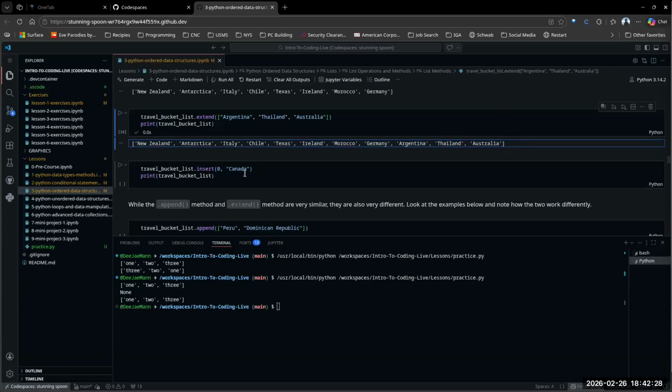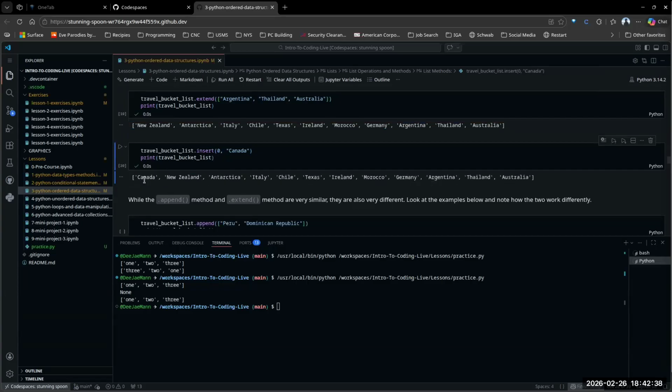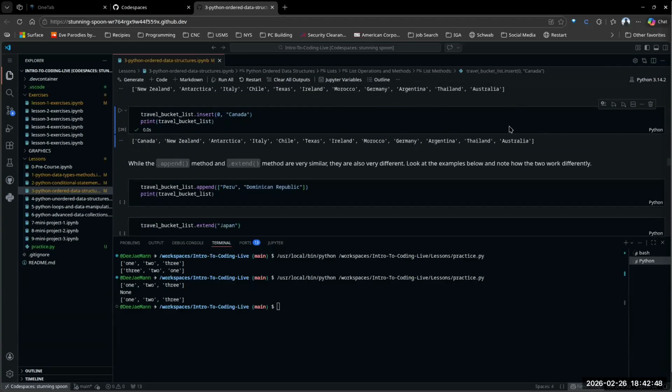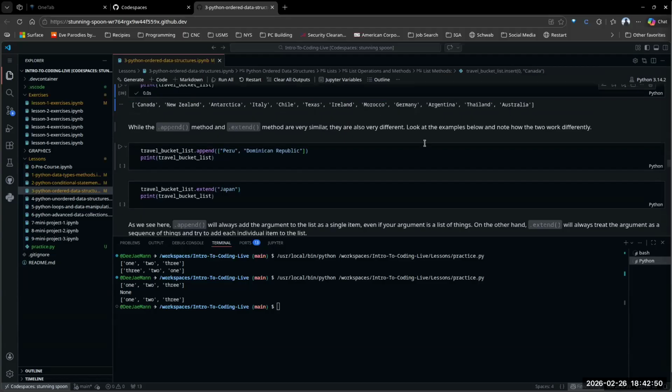And we were talking about the insert. So like the example I was talking about using the index number 0, or the first place, we want to add Canada in here. So now we have Canada, we have Texas, we have our Germany, we have all of the things that we've done previously. Any questions there? No. All right.